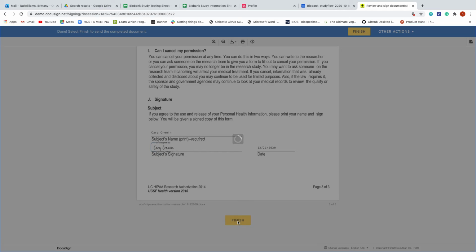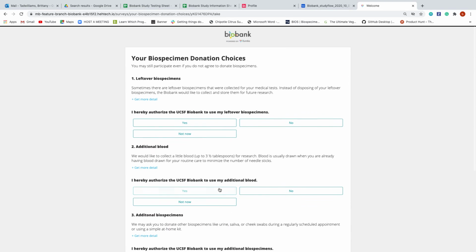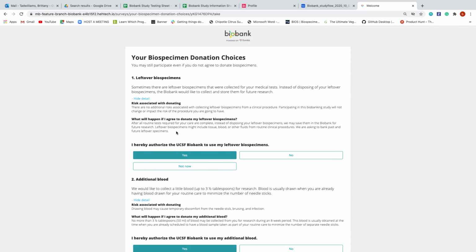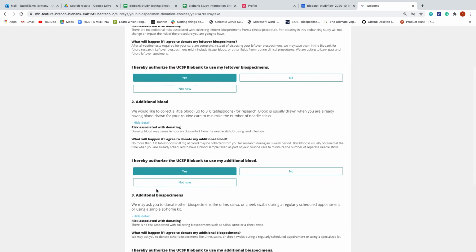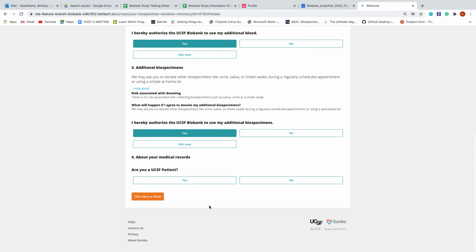Okay, now that we've completed that, we should see those legalese and medical record questions about your biospecimen donation choices. And this is what we currently see on the website. You can also click on Get More Detail to get additional information about each biospecimen option. We have your medical record questions.